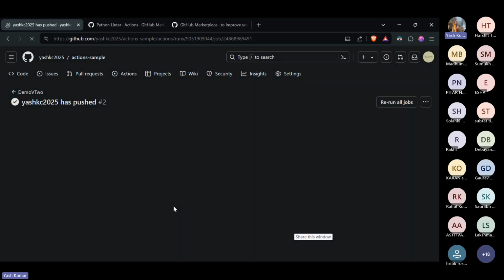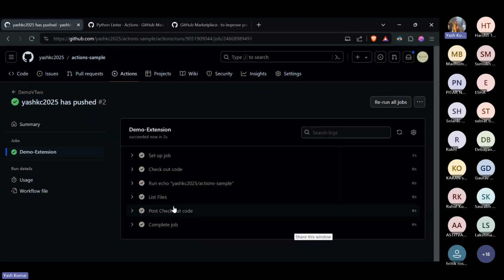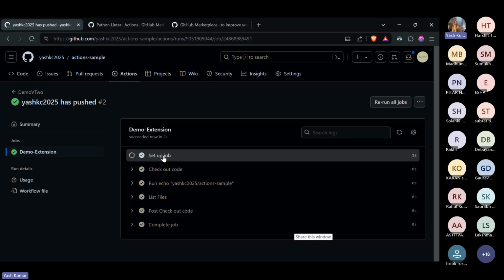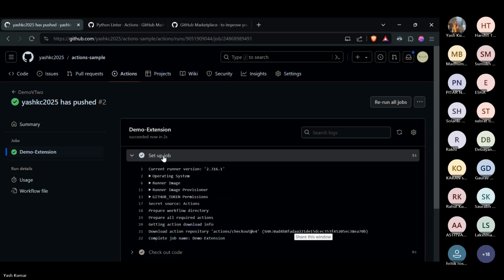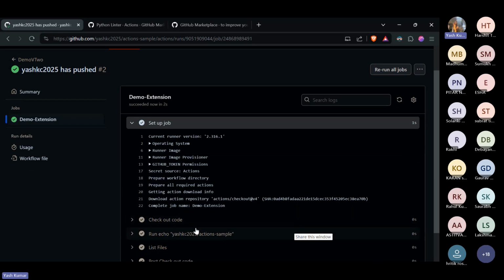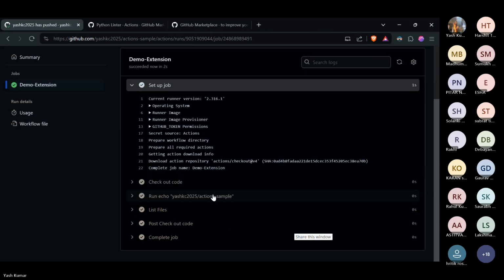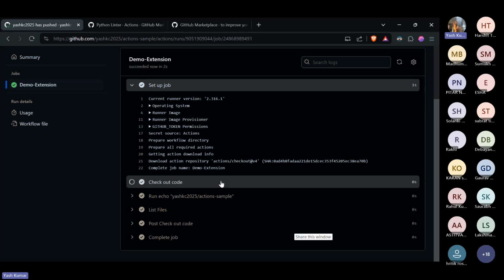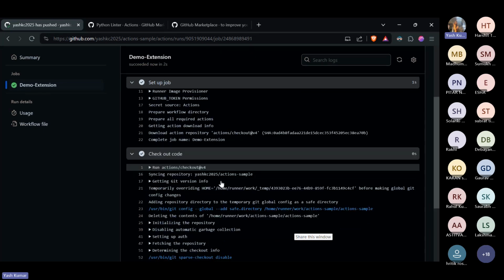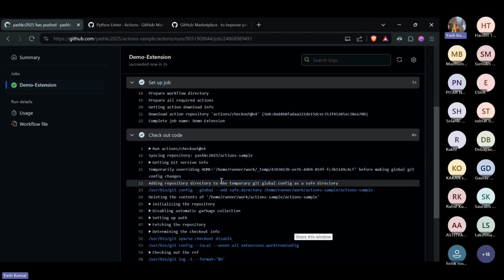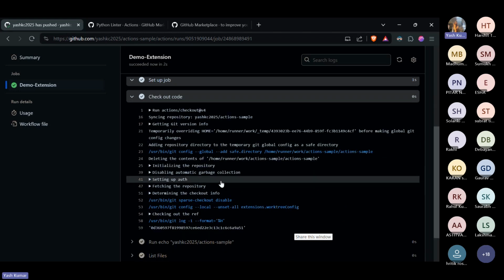Then we go to demo extension. This is the name that we defined initially, if you remember. Then again, we have this setup job. Here again, we have this action repository. See, this is what I was talking about, integrating other actions in your code. The checkout code step was when we actually clone this repository onto our runner. The runner is the machine that actually tests and runs our code. Whatever machine runs this action is called our runner.